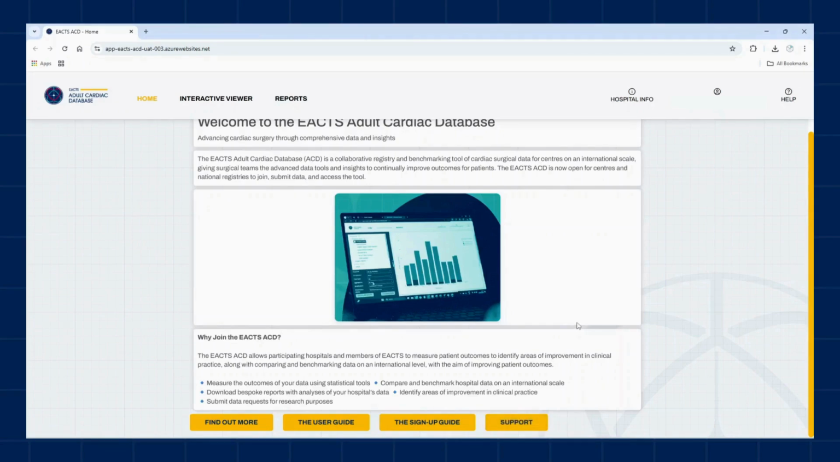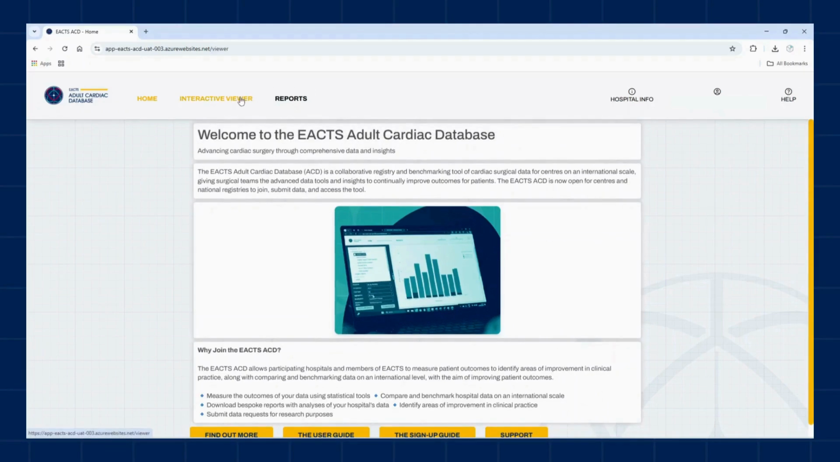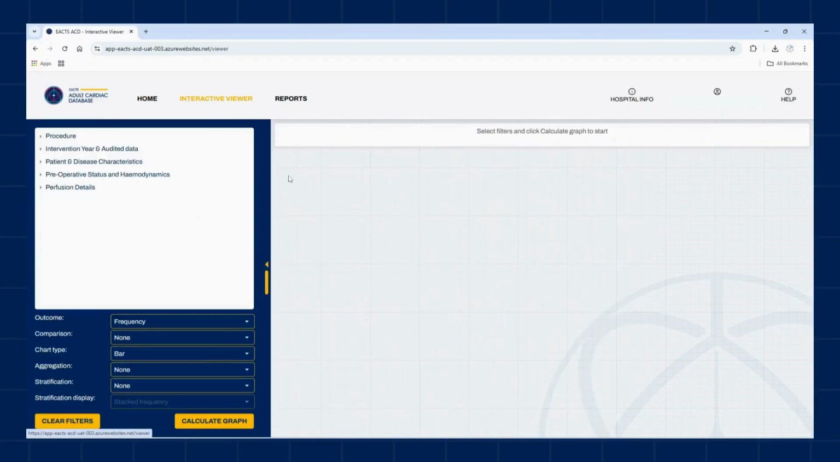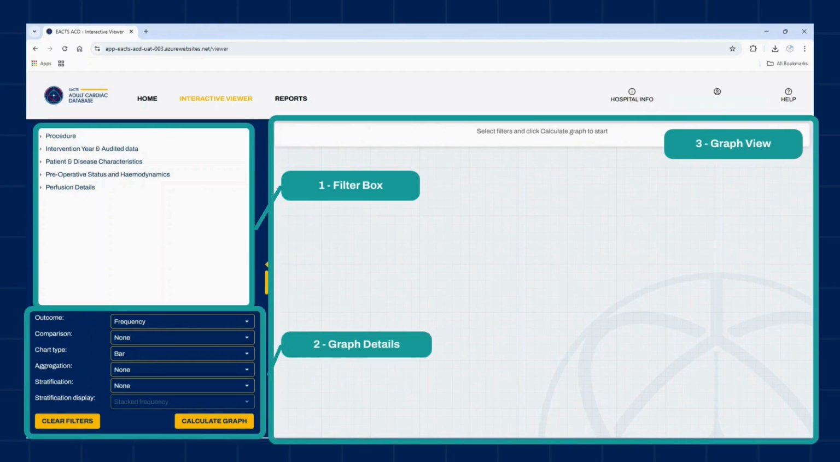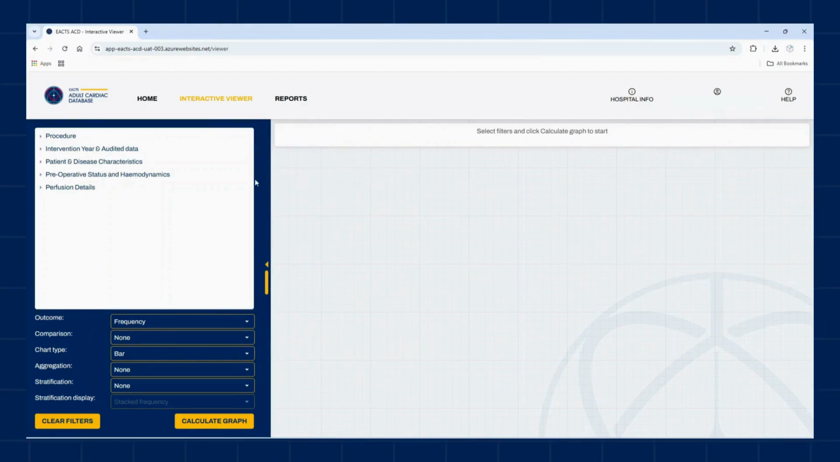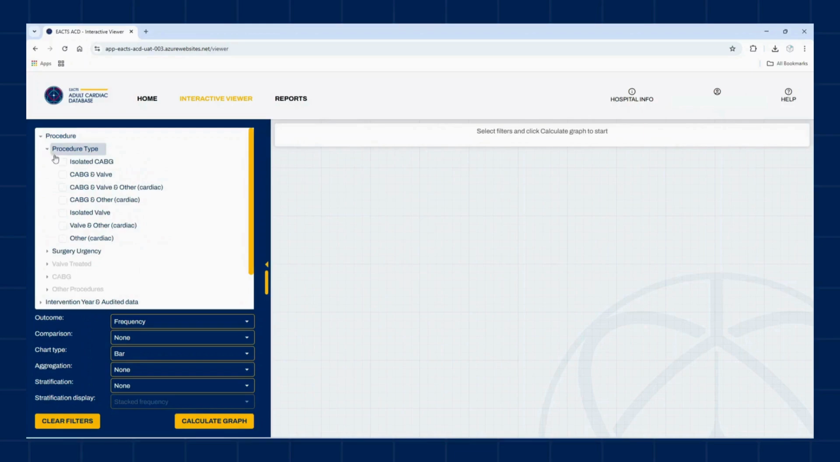Selecting Interactive Viewer will take you to the following page. The Interactive Viewer is split into 3 sections: the filter box, the graph details, and the graph view. The filter box enables us to filter on various procedure and patient characteristics. For example, we can select procedure, procedure type, isolated CABG, or isolated valve.